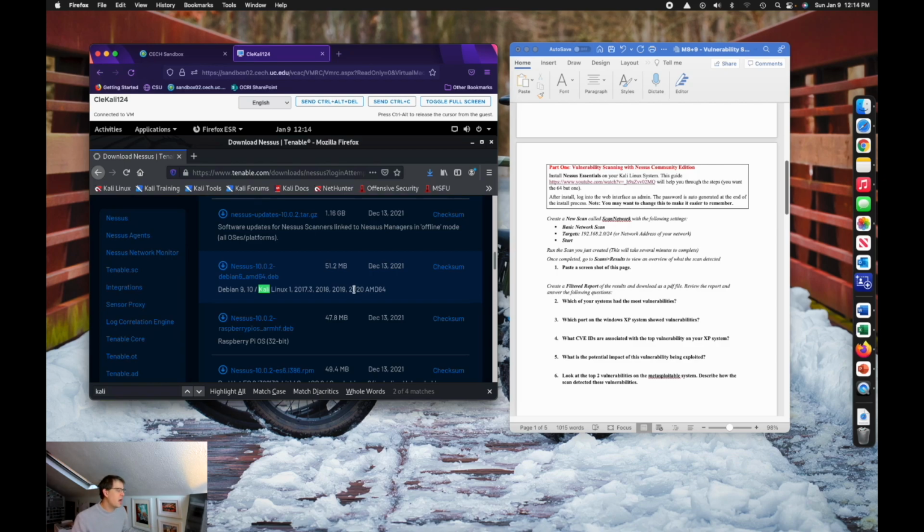Once Nessus is installed, there's actually a little bit of another step. It's in the YouTube video, so just pay attention. There's a command after you download and install Nessus that you need to run to get Nessus up and running.